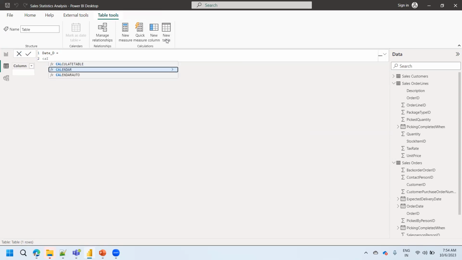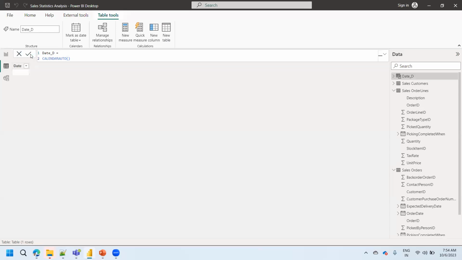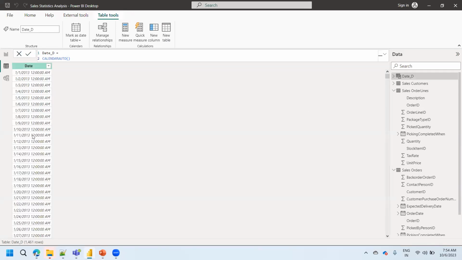Calendar. So here, if you're observing, two functions are there. Calendar auto, we just try to close it. What it will do is scan all the tables on your right hand side and try to project from the lowest date, that means the minimum date, to the maximum date. So instead of using calendar auto, I will use the calendar function with a dedicated column, that is order date: start date, comma, end date.